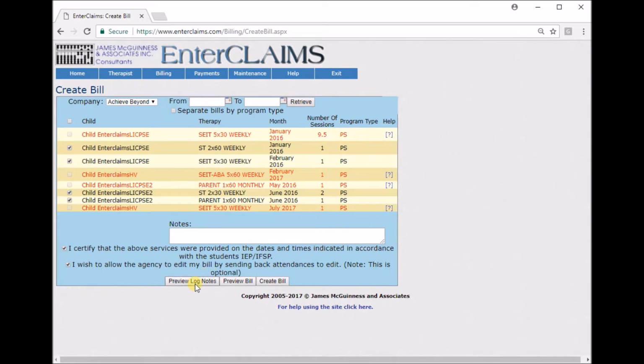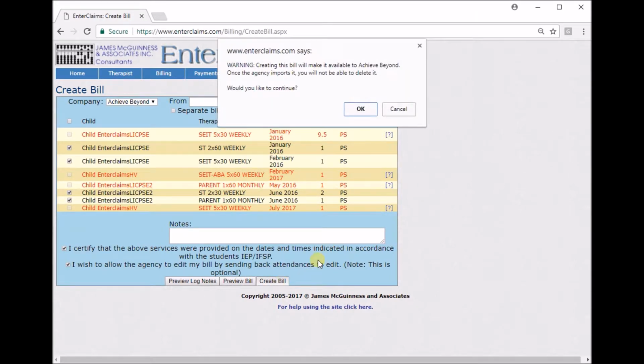It's the actual session note. Preview bill, the invoice. Then you can create bill to submit to the office. There is one more confirmation and all you need to do is press OK.